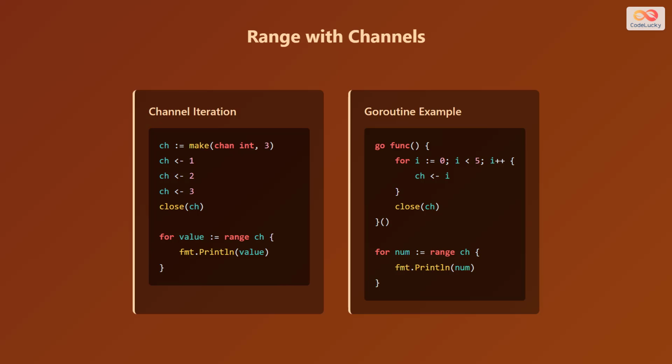Now, let's look at an example using a Go routine. We launch a new Go routine that sends the values 0 through 4 to the channel. After sending the values, the Go routine closes the channel. In the main Go routine, we use a for loop with range to iterate over the channel and print each value received from the channel.